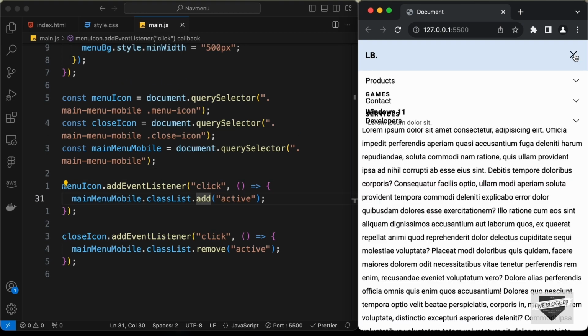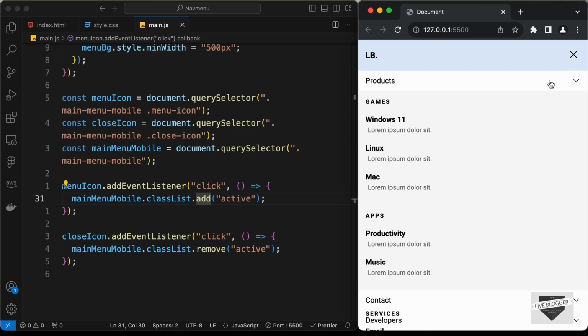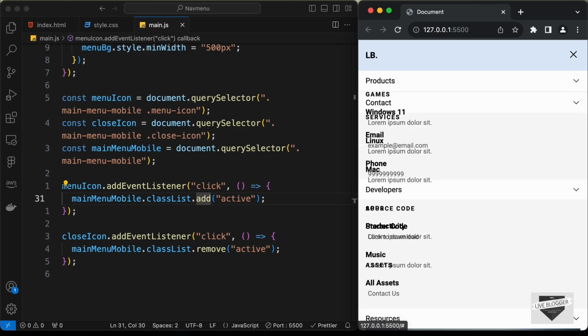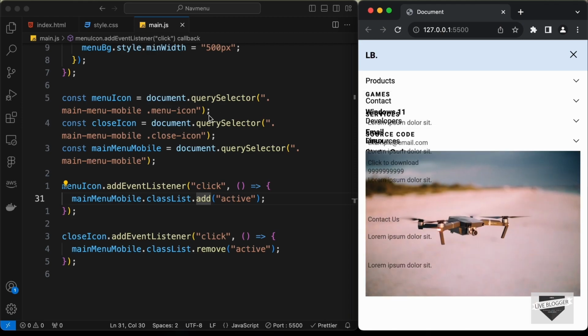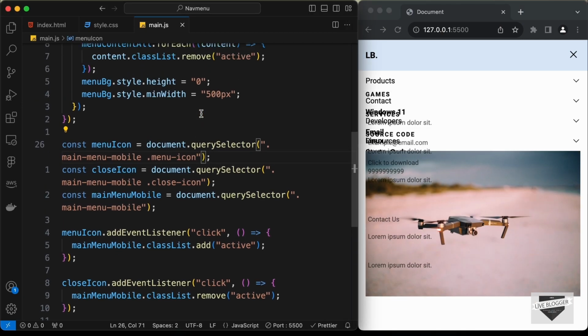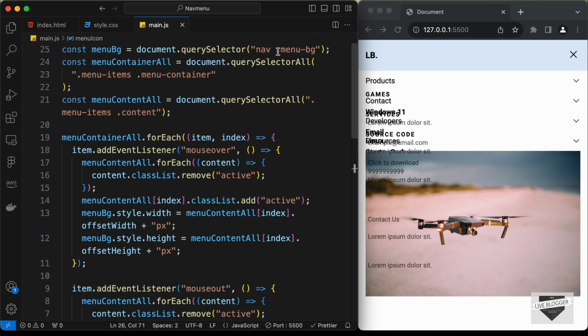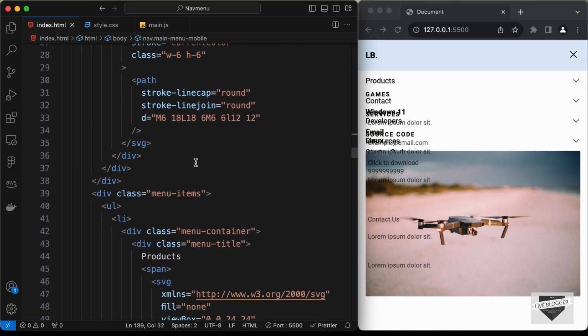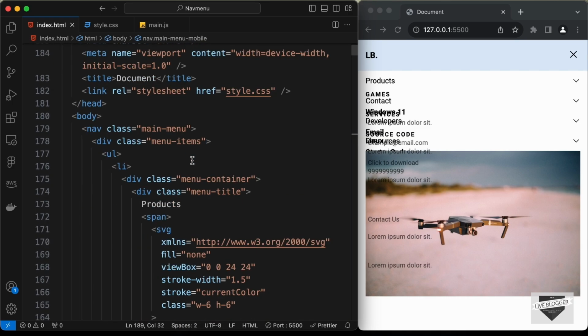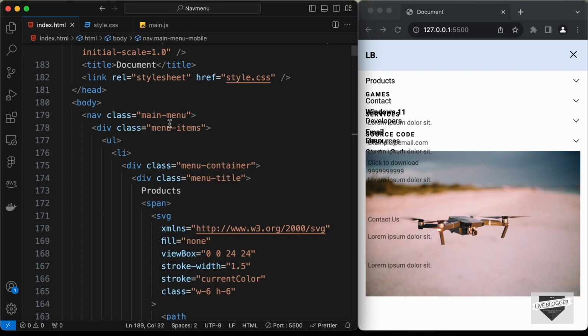Now we have an issue where when we hover over these menu titles, we have the content being active. So we need to remove the hover effect from the mobile version. So if you go to the code of the desktop version, here we can see that we have set it to nav-menu-bg, and here we have menu-items, menu-container. So we have the menu items inside the mobile version and also the desktop version. So we need to specifically say that this is for the desktop version.